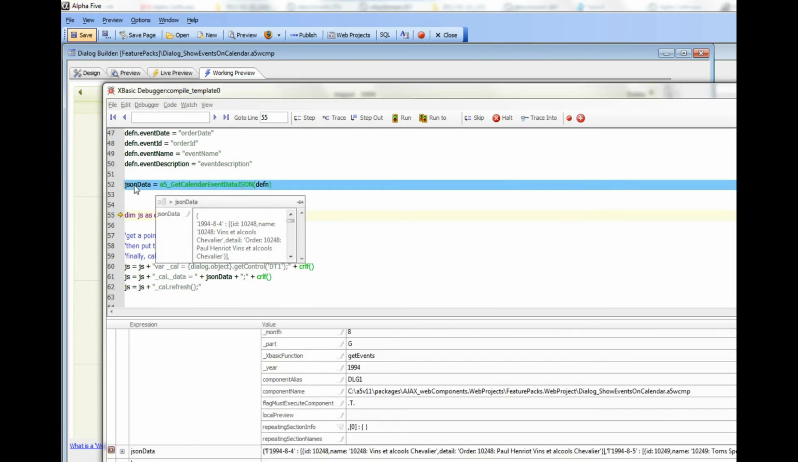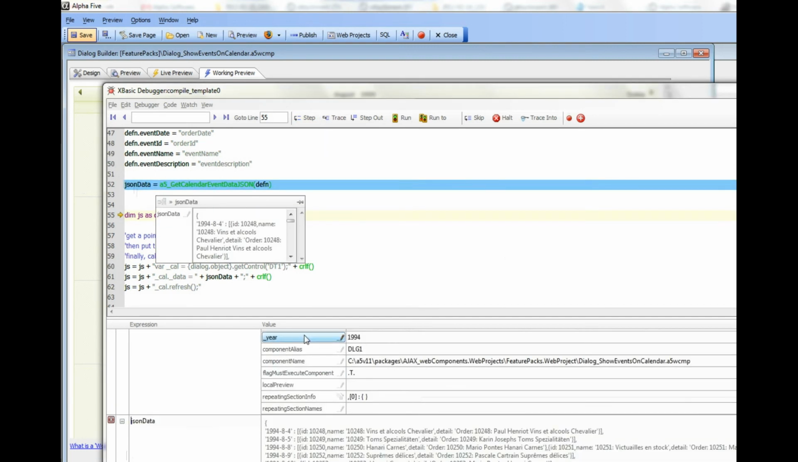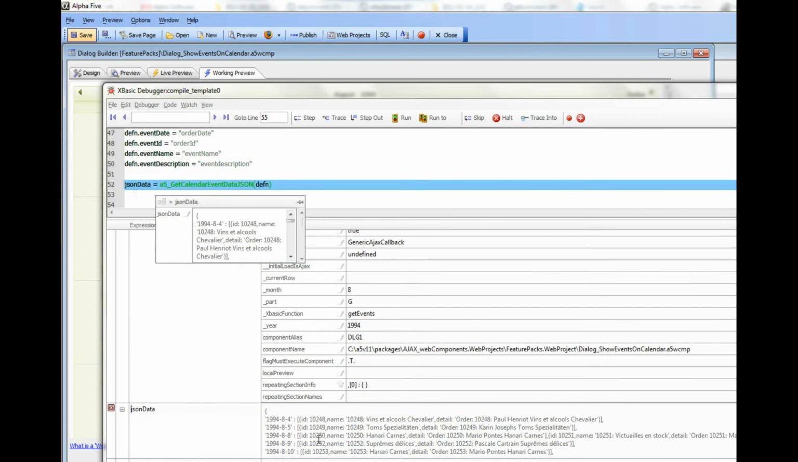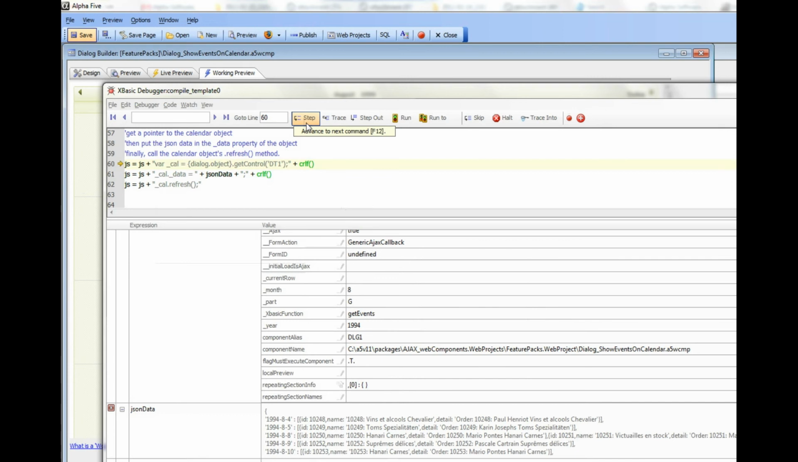So you can see if we look there in the debugger, we can see that we've retrieved the JSON data for the events for August 1994. And now we construct the JavaScript command that we would like to send back to the browser.